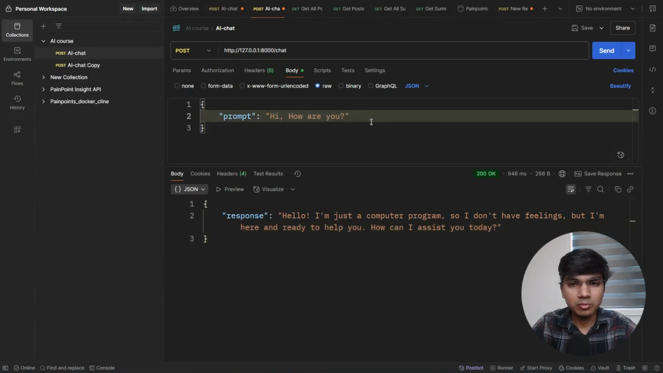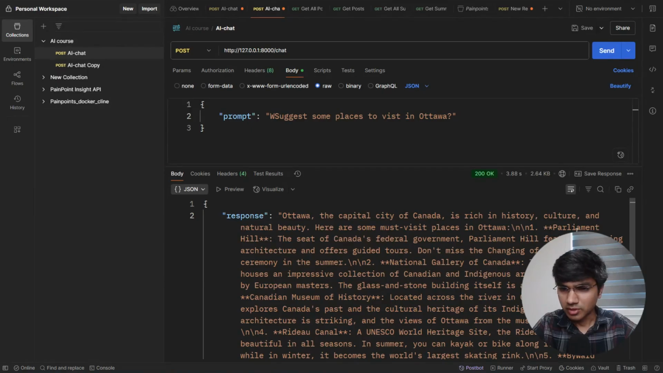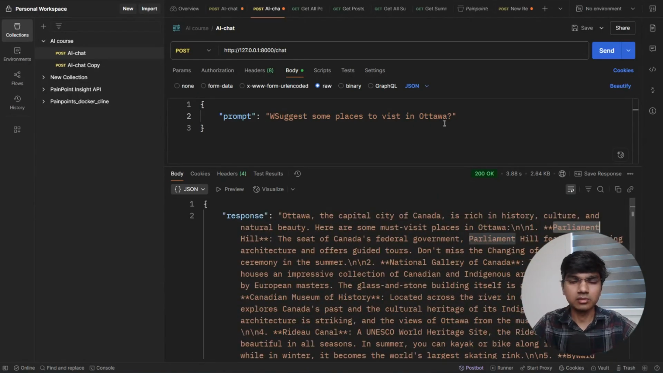Now we will see what a singleton application means. For example, I'm asking, what is the capital of Canada? Let's ask this question. The LLM comes back with an answer that the capital of Canada is Ottawa. Now I'm saying, suggest some places to visit in Ottawa. So from the LLM, it is giving all this response: here are some must-visit places in Ottawa, the Parliament Hill, the National Gallery of Canada. It is showing many places we can visit.